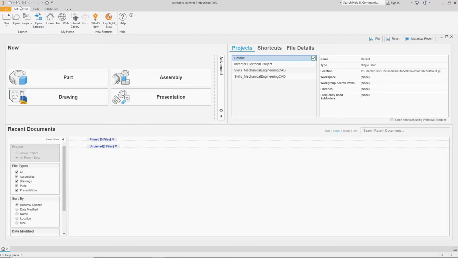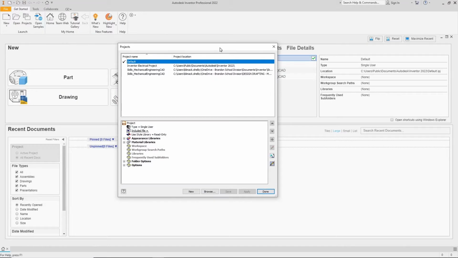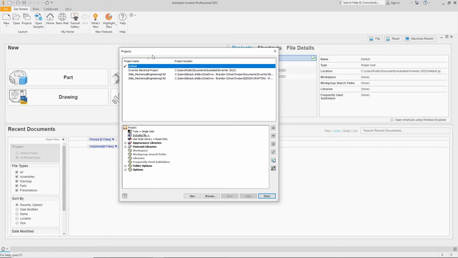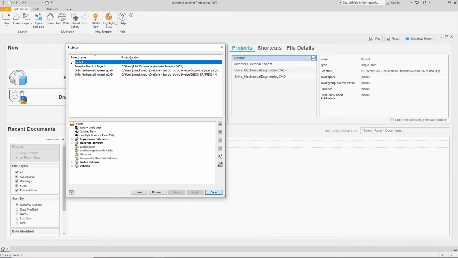On the home page, we're going to go up to the Get Started tab, and we're going to click on the Projects button, which is located just below the Get Started tab. Opening the Projects button is going to open up this pop-up here. And again, at the top, we see 4 projects listed. And if I move this out of the way, we can see that these are the same 4 projects that are listed on the home screen.